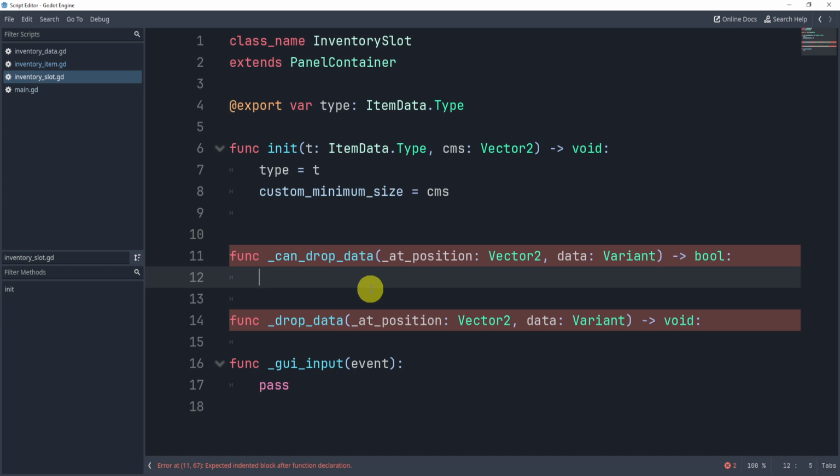Well, if I'm dropping something not on a slot, so outside the inventory, that should return false, right? Because that means I'm not dropping it on anything valid. Okay, so there are a few other things that we need to check.